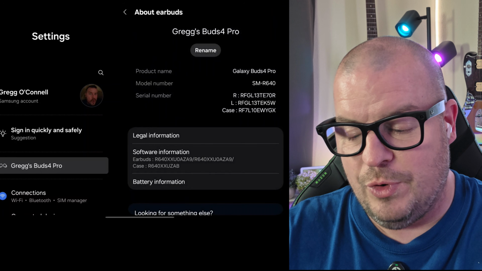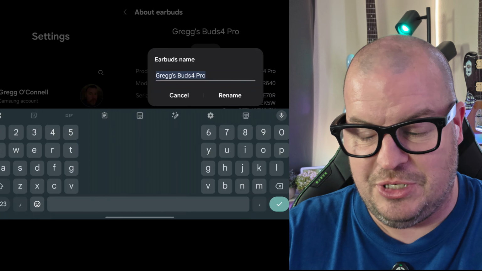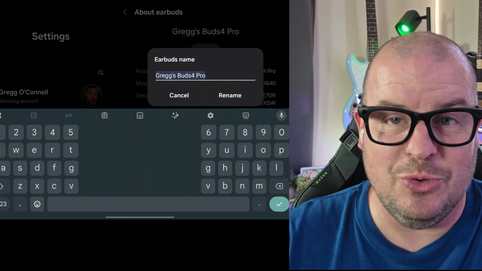Next, go into about earbuds. And this is where you can rename your earbuds. Come in here, type whatever you want, hit rename, and that's the new name of your buds.